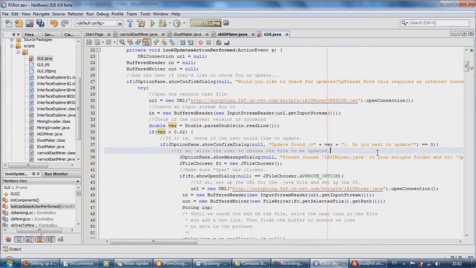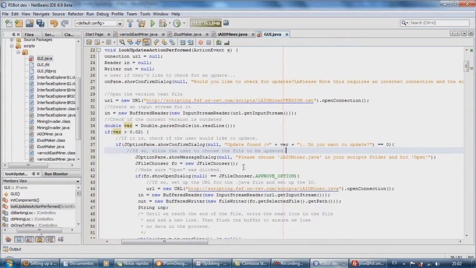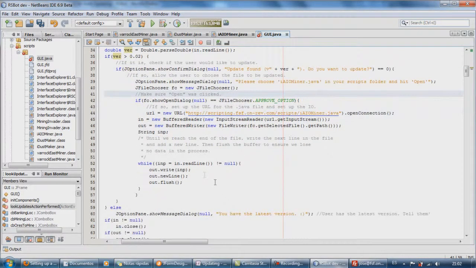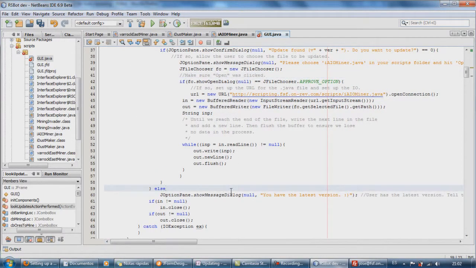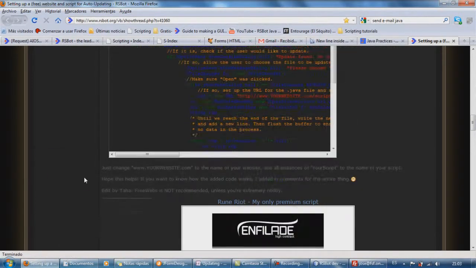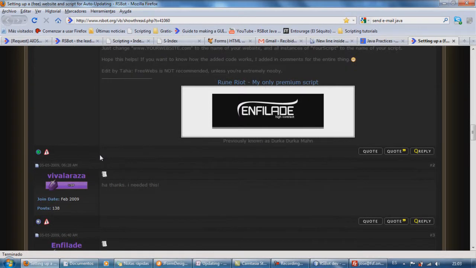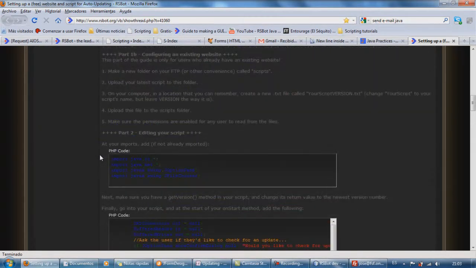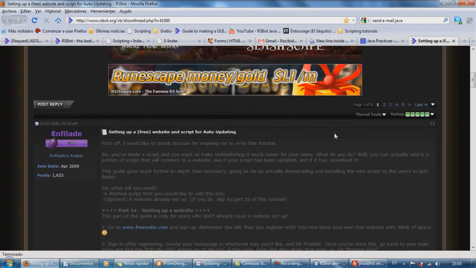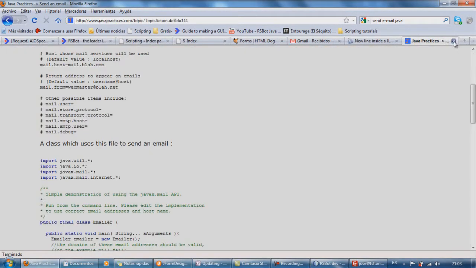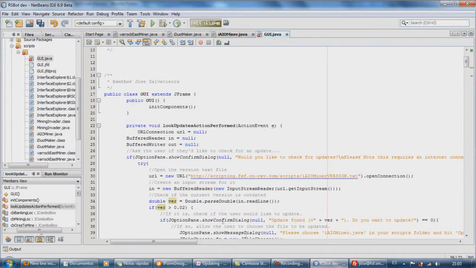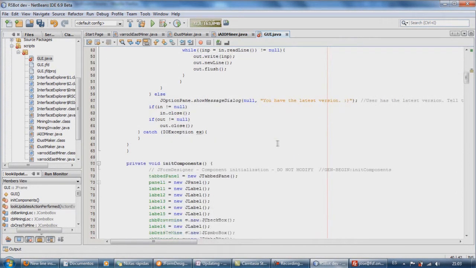Do you want to update? That just looks a bit better. So that's pretty much everything there is to auto updating. So there we go. So now we've added that. We've got GUI more or less updating.